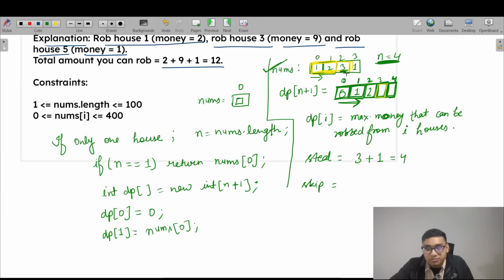If you are going to escape, that means you can't take the 3 crore. So till the first house, whatever maximum amount you got from the first house, that will be our answer, because the current house we are skipping. Just see this from here to here, that money, because I am skipping the current house money.